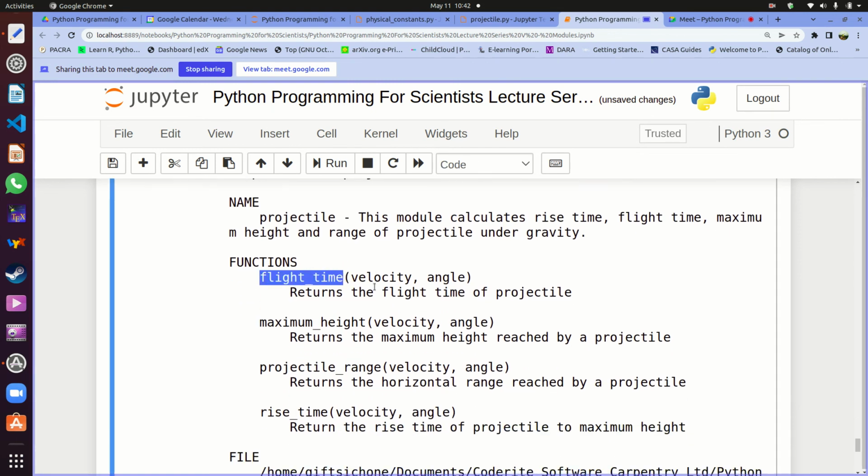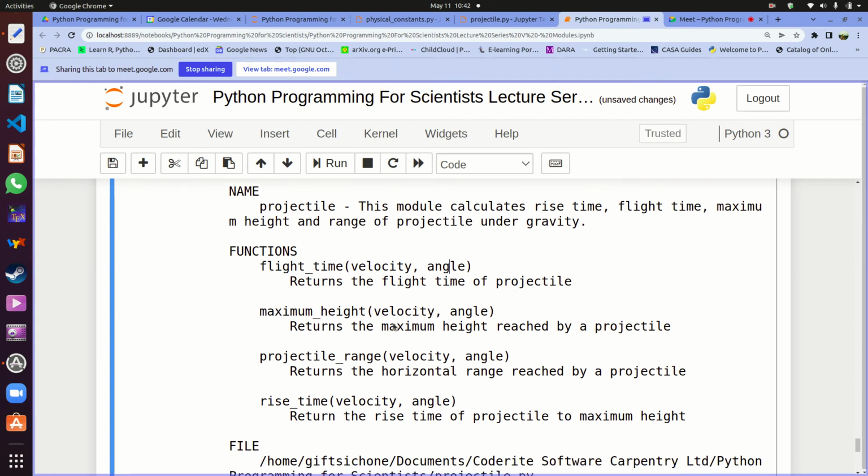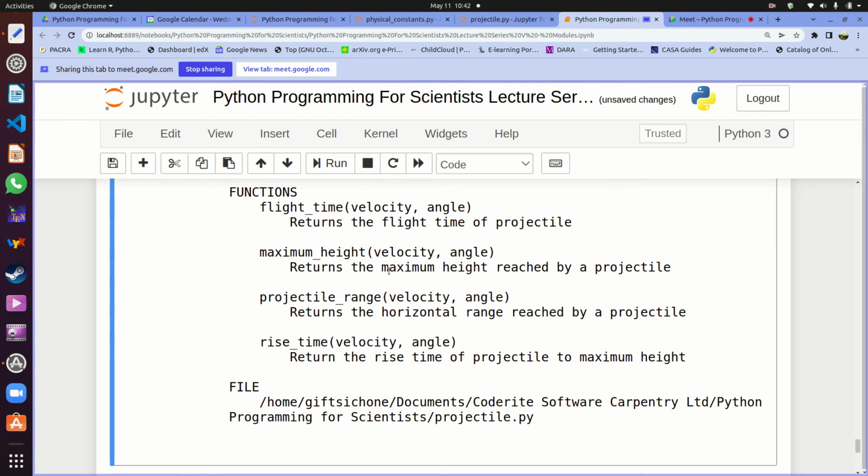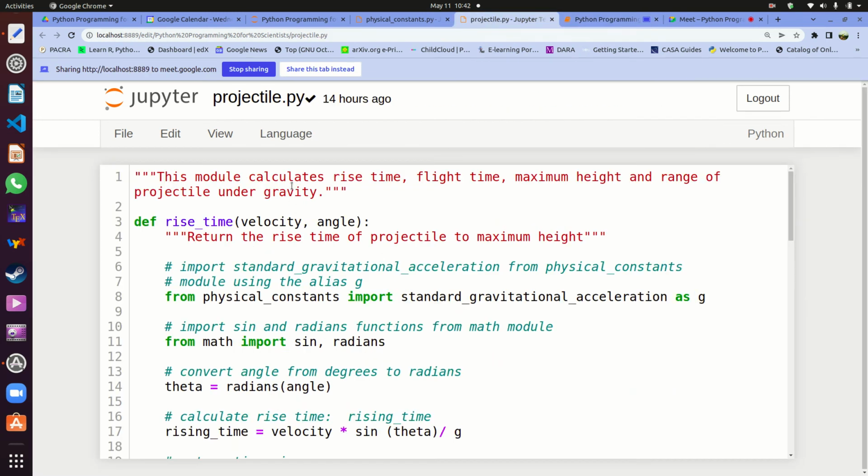The functions: flight time, it needs velocity and angle, and returns the flight time of a projectile. Maximum height, velocity and angle, returns the maximum height reached by a projectile. Projectile range returns the horizontal range reached by a projectile. Then rise time returns the rise time of a projectile. How does the actual file look like? Here it is. Again, as you can see, it's simply a text file with an appropriate name, which is projectile, and it ends with .py.